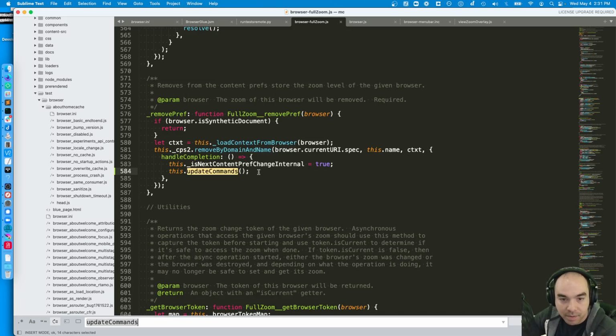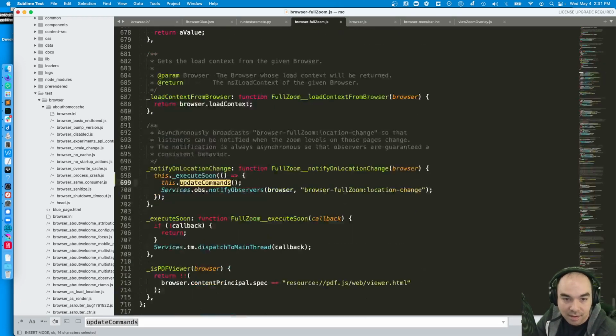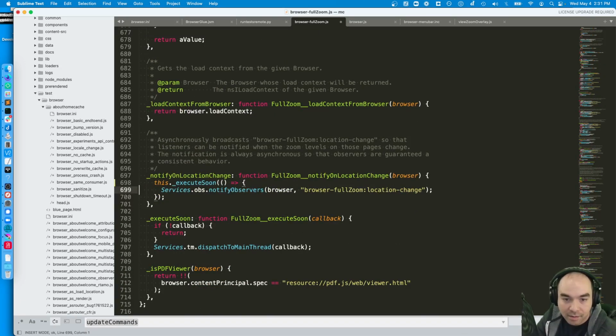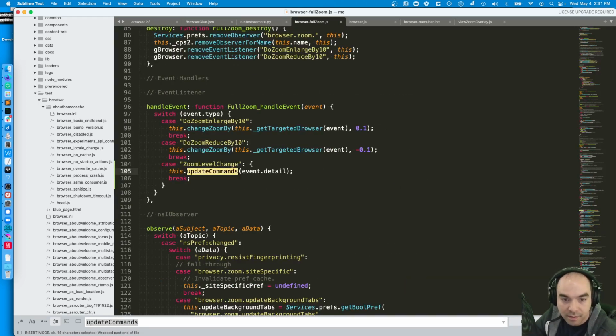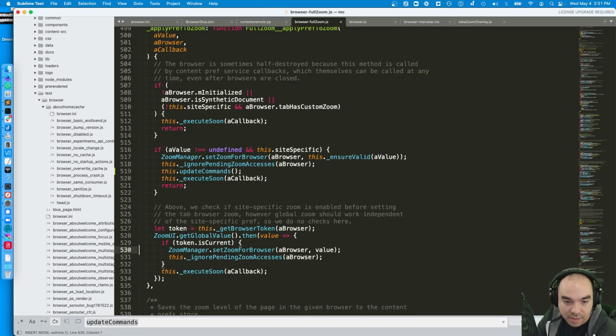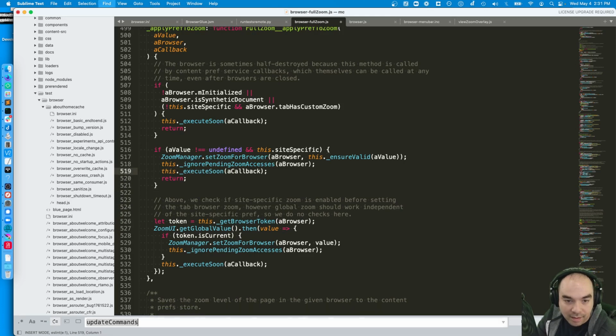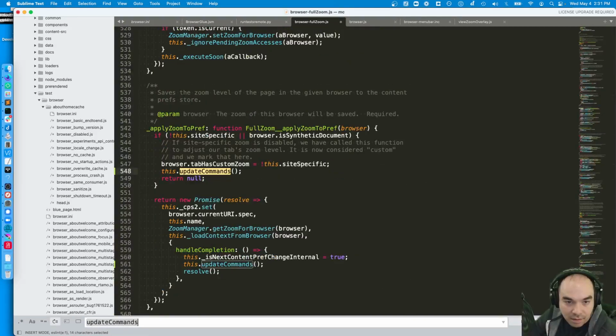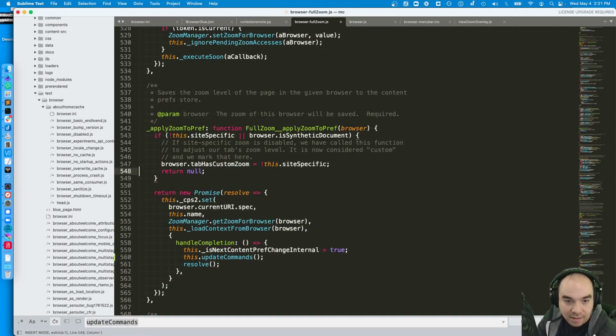Oh, yeah, we did have them. Yeah, okay, we need to get rid of these. Get rid of that. Get rid of that. Get rid of this change. If we're not changing it, we can just get rid of it. Update commands. Get rid of this. Get rid of that. Get rid of this. So many instances of update commands.